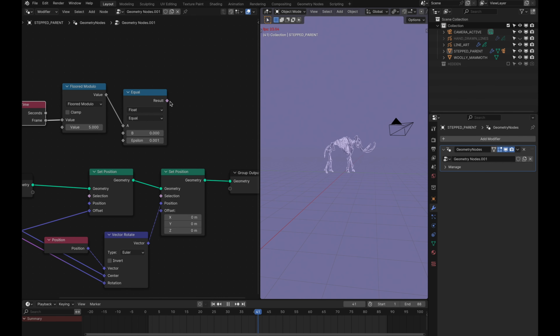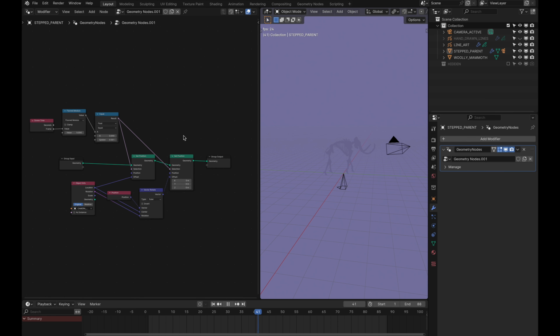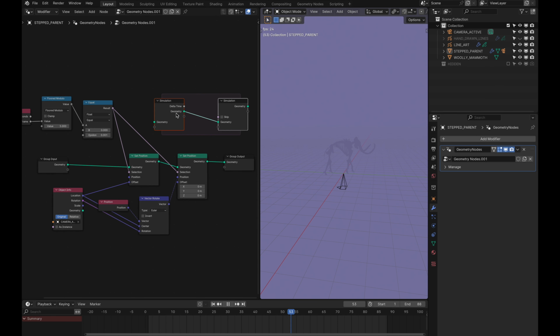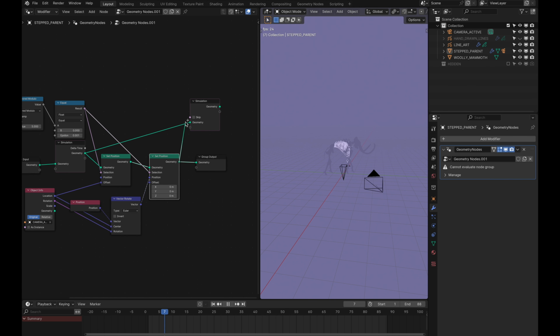However, right now we cannot just plug this into the selection socket of our set position nodes. If we do, it will bounce around between its original origin and our active camera's location. It's either evaluating nothing or the camera's location. We need some way to store the previous position frame to frame to tell our camera, once you're here, don't move. And that brings us to simulation nodes. Let's add in a simulation zone. No real simulation is going on here, we're just using the simulation zone to store data between frames.